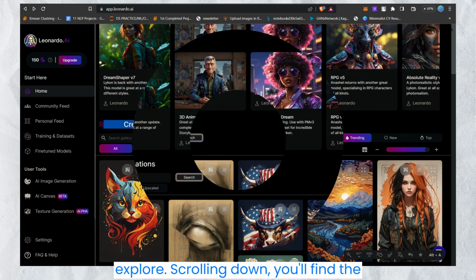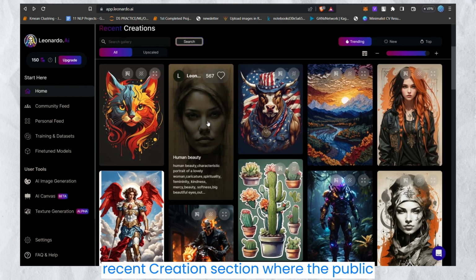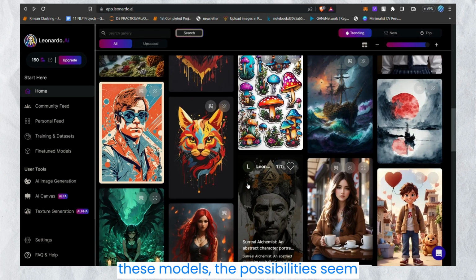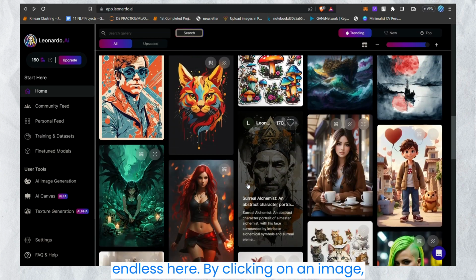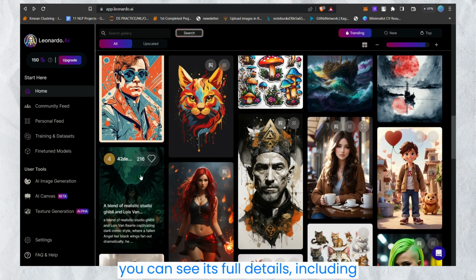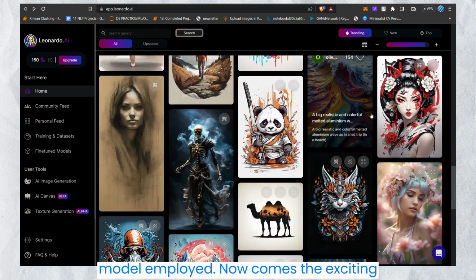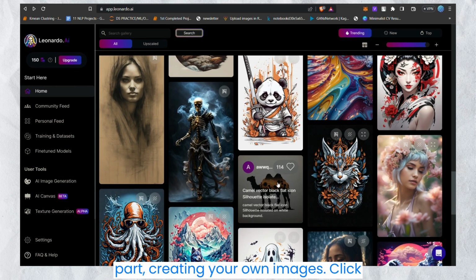Scrolling down, you'll find the Recent Creations section, where the public has generated outstanding images using these models. The possibilities seem endless here. By clicking on an image, you can see its full details, including the prompt used for generating it and the model employed. Now comes the exciting part, creating your own images.